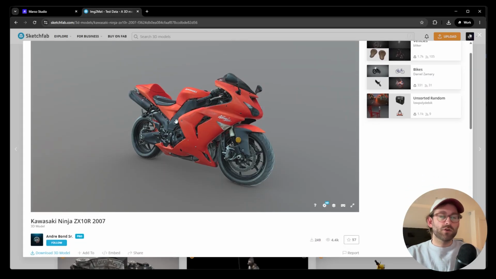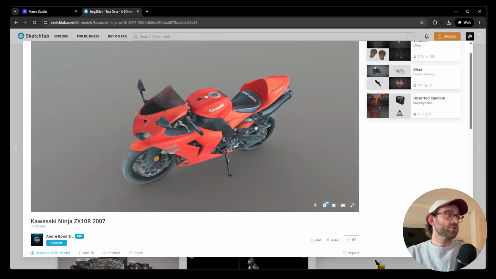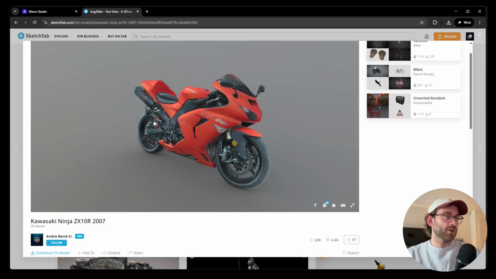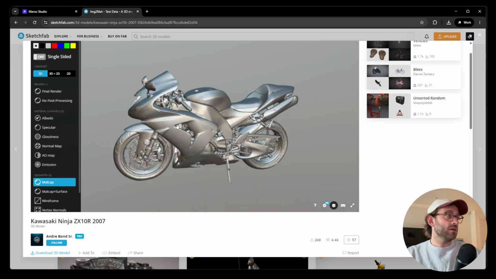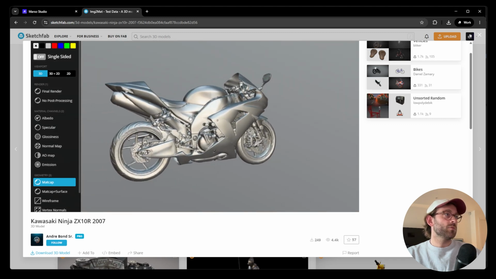So I found this really cool 3D scan, and the geometry also looks pretty good, and I can see this by going to the model inspector. So this is nice and clean. We've got really smooth geometry here.